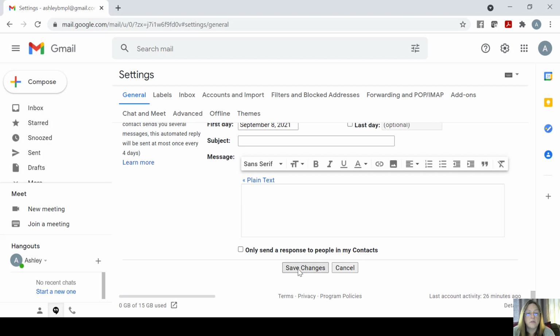And then at the bottom, when you're all done this stuff, you can hit save changes. So make sure you hit save changes, because if not, it won't save the changes you've just made. So that's just under general.